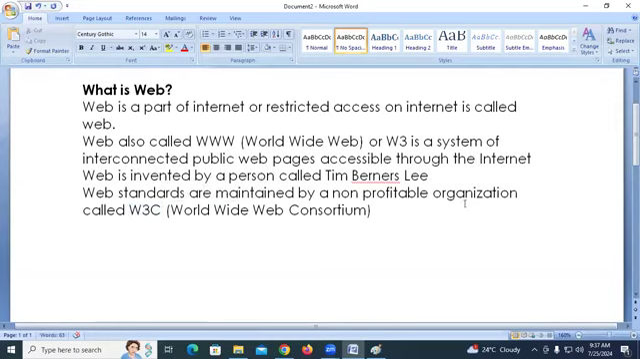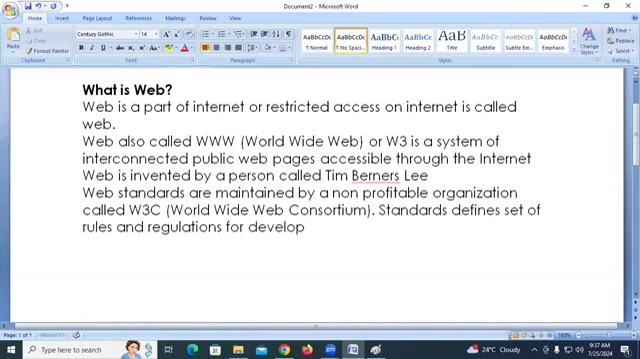So it is a non-profit organization that maintains what here? Standards. What is the meaning of standards? The standards define a set of rules and regulations for developing web applications or web sites.